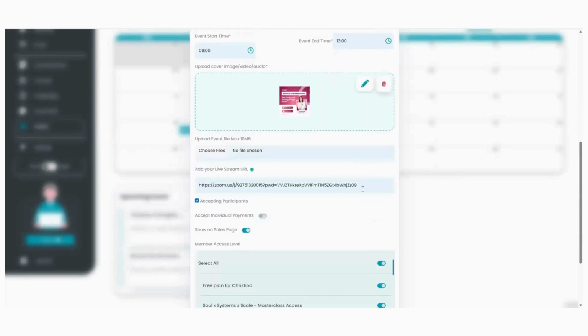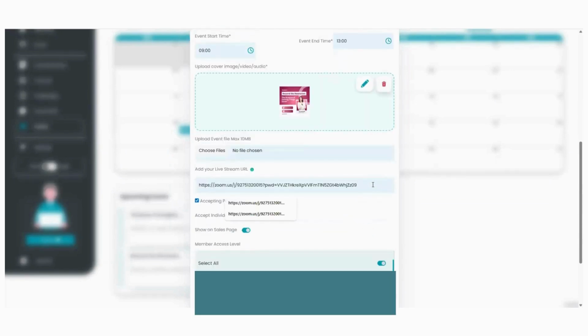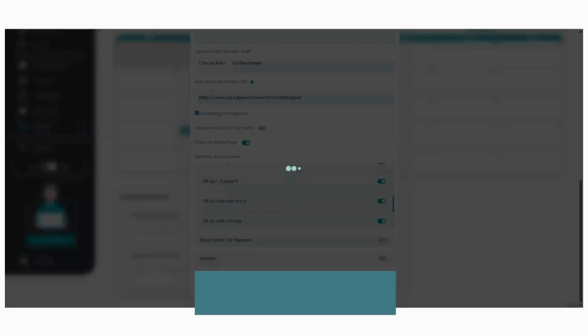Right. And then this section here, instead of it being the live stream URL, you can now add the link to where you're actually hosting the recording of your event. This could be, say, a YouTube link, maybe a private video on YouTube. This can be a Google Drive link. Just to show you, let me add a YouTube video link right here. So let's say this is the link of our recording, and then we just click update event.